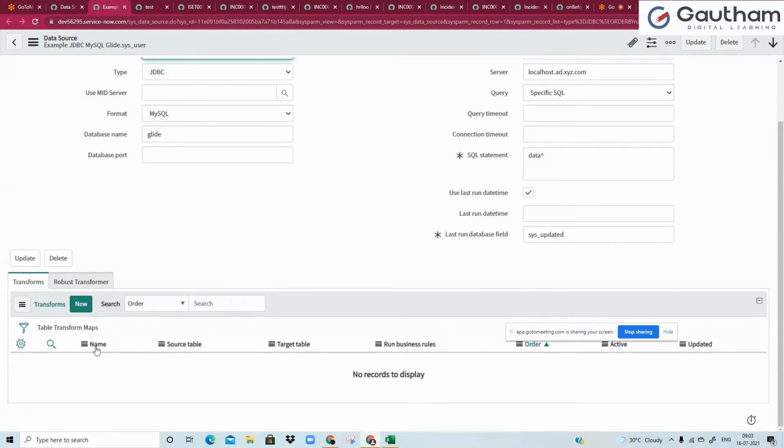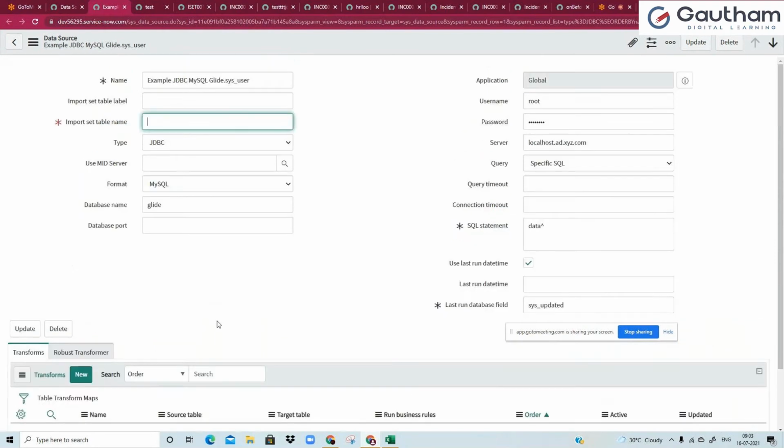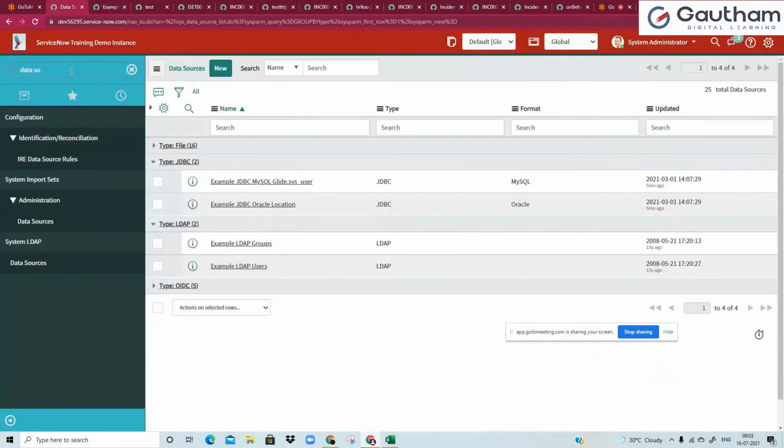The main table, as I told you, the import set table is just a staging table to store the data for a temporary time. What is the main table? All of that you will define, right? Those things you will define in your transformation map. And this data source, you don't have to do it every time.